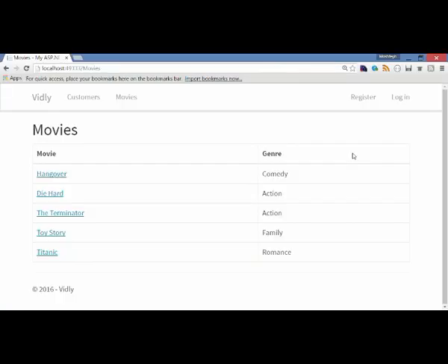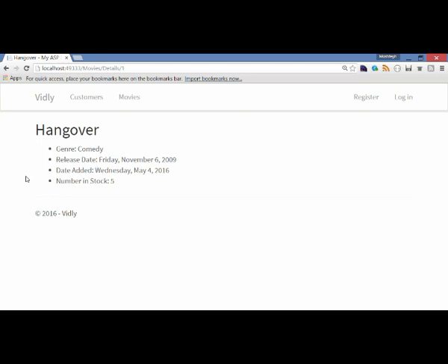Okay, the third exercise. I want you to populate this list of movies with movies from the database. Also, note that here we have a new column called genre. Similar to membership type, genre is reference data that needs to be deployed with our application. So make sure to populate the genres table using migrations. Now, when we click on a movie, we see the details about that movie, including the genre, release date, the date it was added to the database, and the number in stock. By the way, all these properties are required.